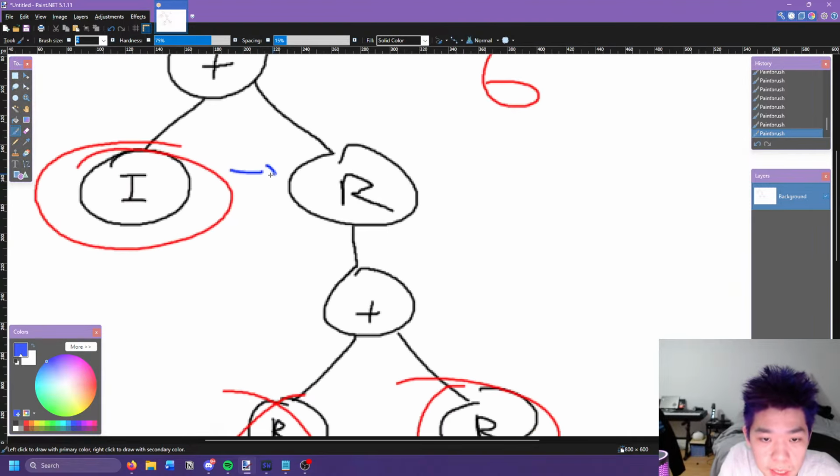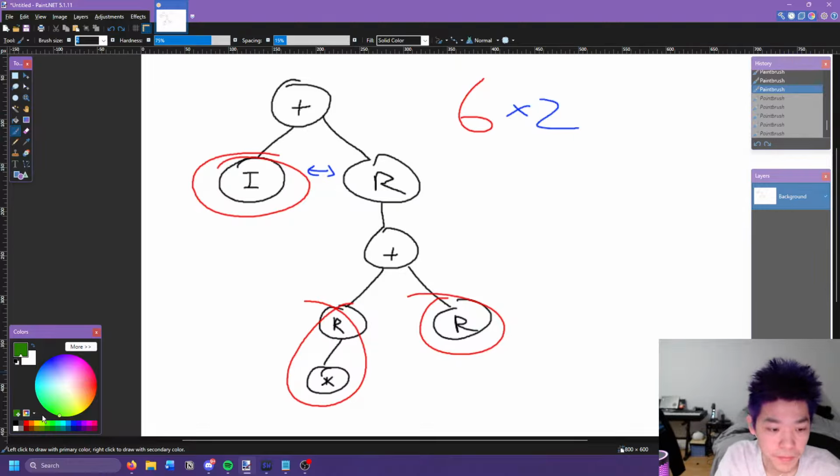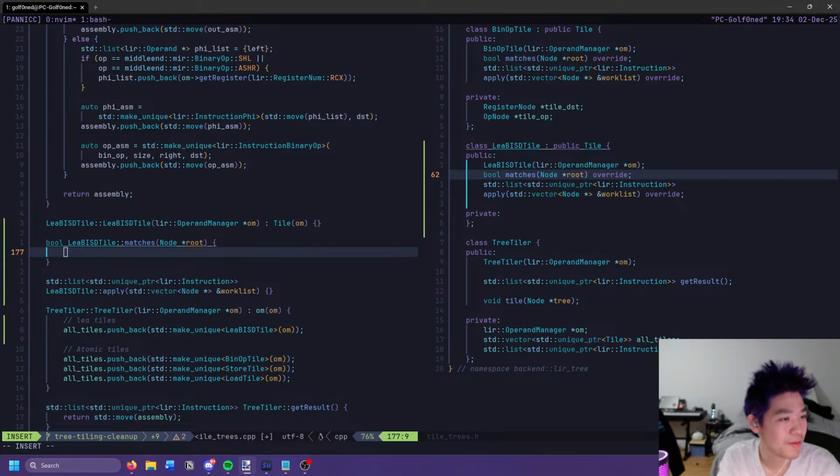So then we can swap these, so that's times 2, and then we can swap these. So it's like times, right? Can we swap? No, that's not distinct. Yeah, so that's 12 different trees this tile can cover. That does not make me happy. Okay, so how do I even begin to do this?